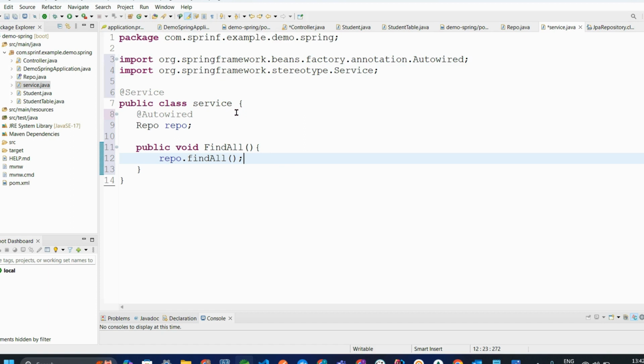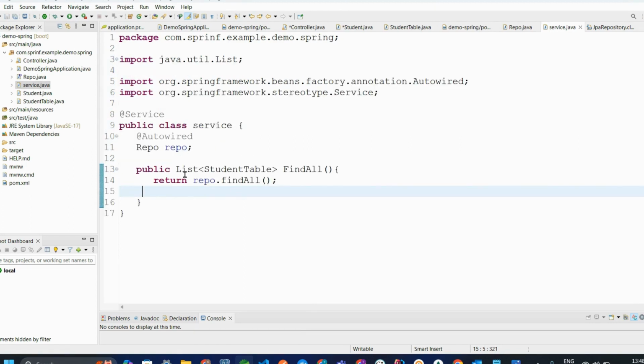So once you do @Autowired repo, the object is created. Whenever you want, you can call repo dot with all the functions there in the repo. Instead of void, let's make this a list of student table so that we can return it. Whenever it is returning repo dot find all, we can fetch, similar to select star from student table.